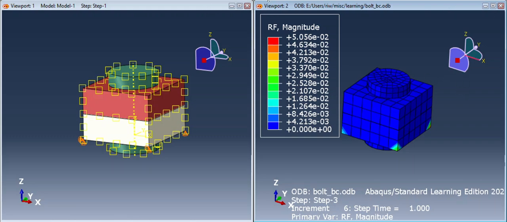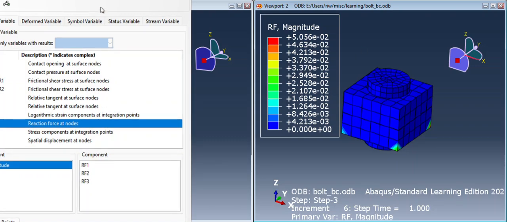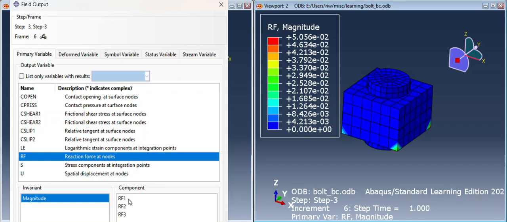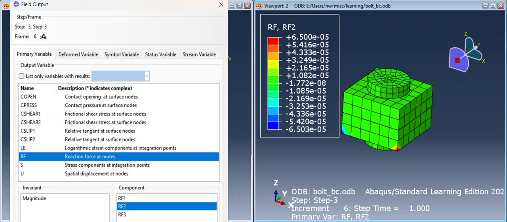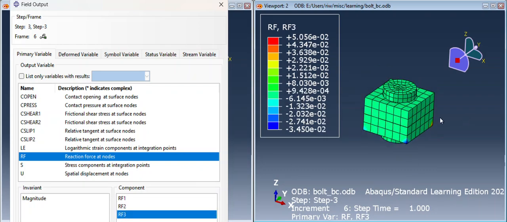And you can see that most clearly if I plot the components. So let me plot RF1. RF1 is extremely small. RF2 is extremely small. RF3 is very small, but much bigger than the other two. And you notice that the contact would be in the 3 direction. The normals of the contacting surfaces are in the 3 direction.